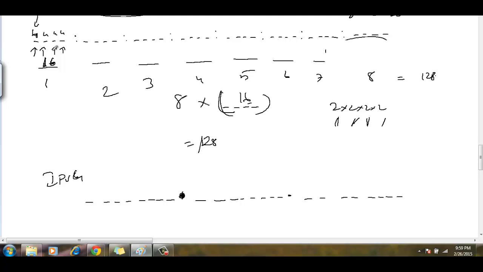Same thing I have written here: 4, 4, 4, 4, 4, 4, 4. Only 32 dots I have drawn, the same 32 dots which I write for IPv4. But the difference is, in IPv4 1 dot is equal to 1 bit, but here 1 dot is equal to 4 bits.